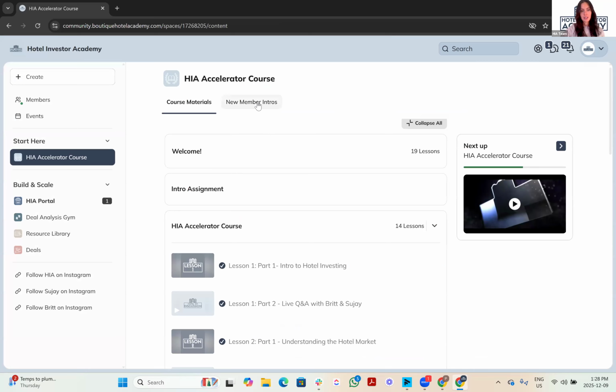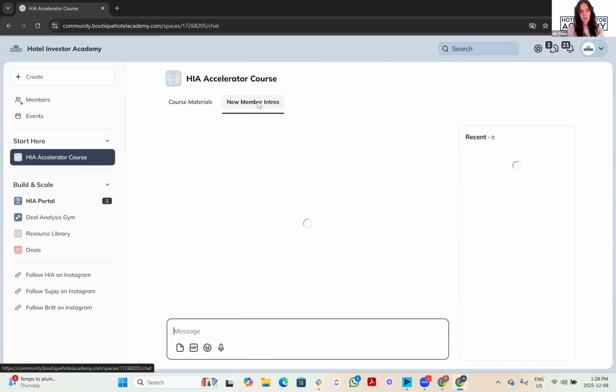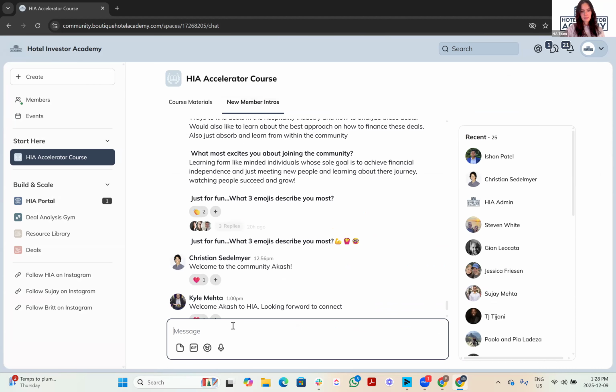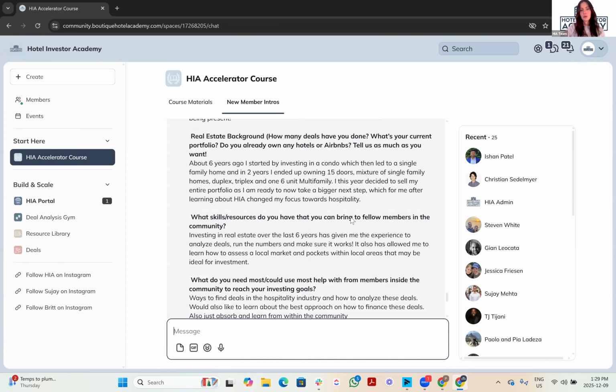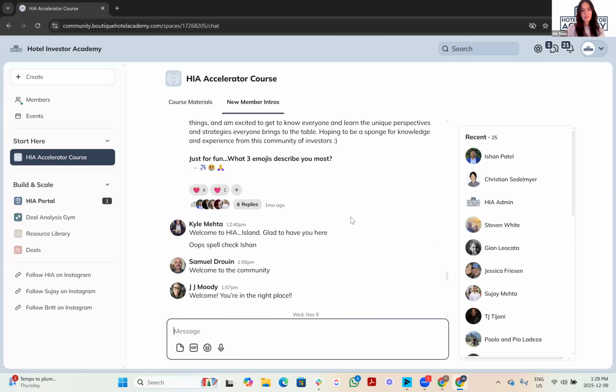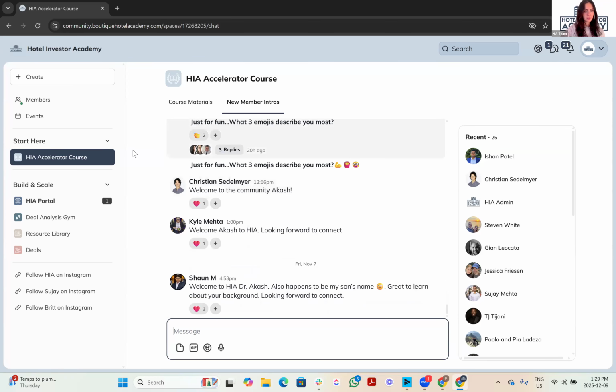And you're going to copy and paste this new member intro form. And then you're going to click in up here in new member intros in the top. And you're going to paste your intro there and fill it out so that our wonderful members can get to know you and what you bring to the membership, as well as you can scroll through and look at who else is in our membership. So that's the first thing I recommend doing.